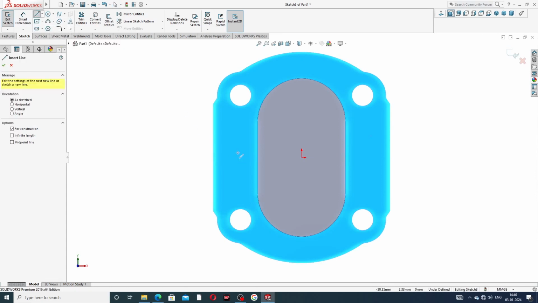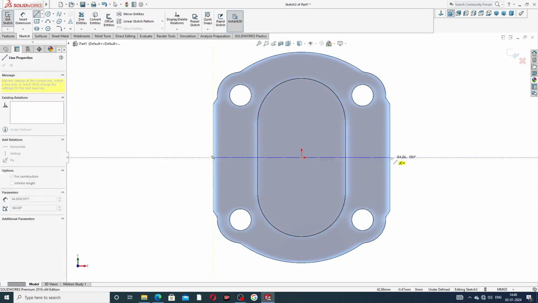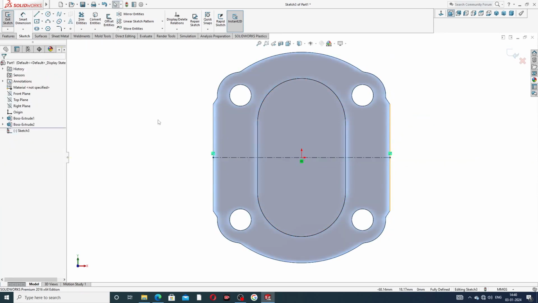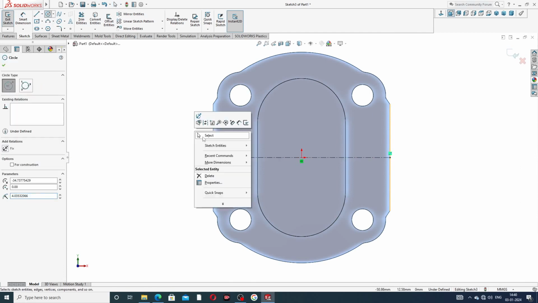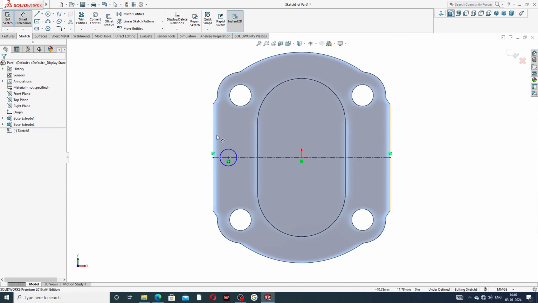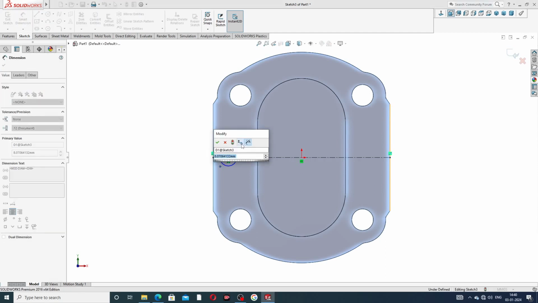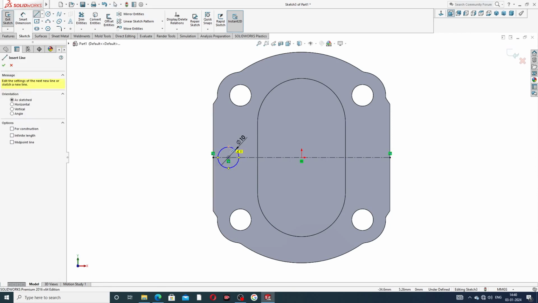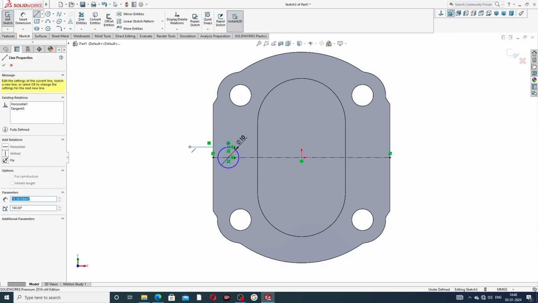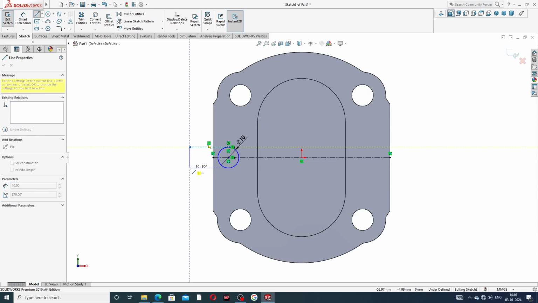Draw a center line, connect this midpoint to this midpoint. Okay, the circle is drawn here, with a 10 millimeter diameter. Okay, and the line connects here, connects to this point, this to this to this.